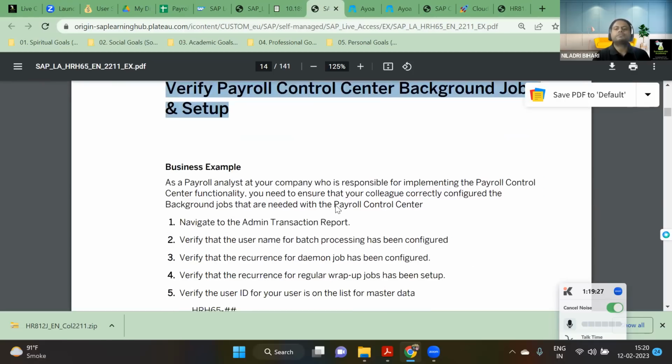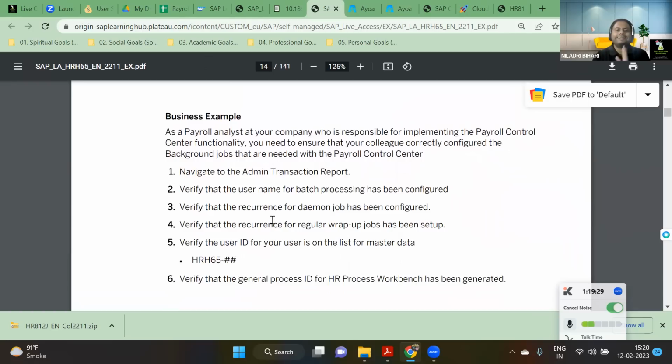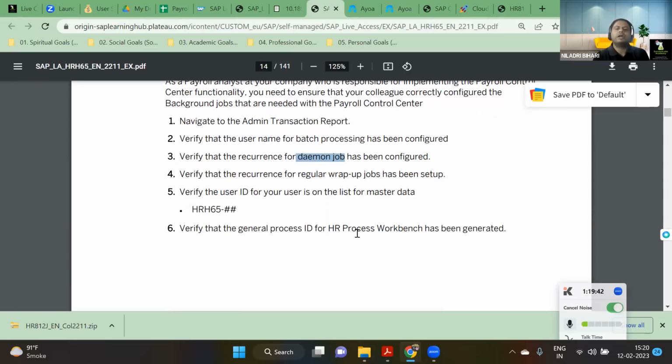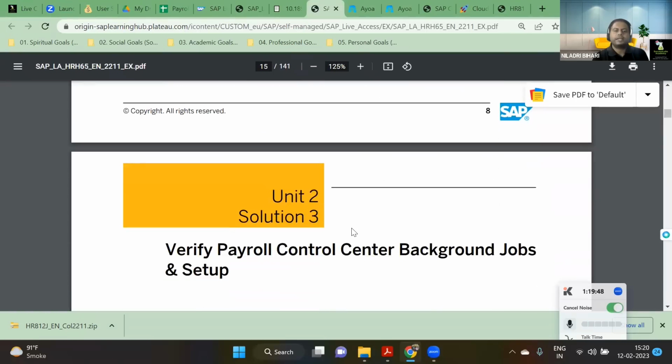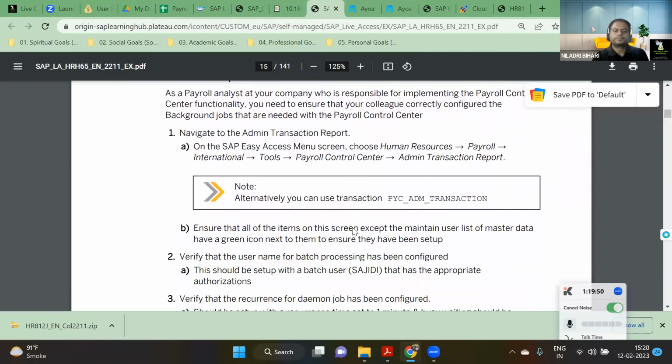They have not explained it here directly; they have jumped into the transaction and all these things. But there are certain jobs, we call them Daemon jobs, which are nothing but your background jobs. They do all kinds of housekeeping activities in the backend. So that is what we are going to perform today in this exercise. Let's get started.